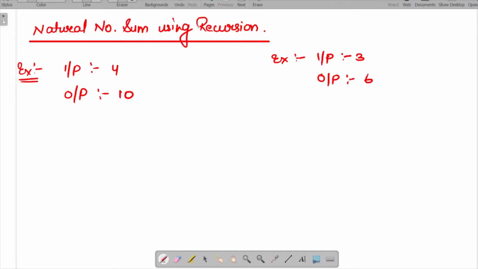Hello everyone, so in this video we are going to see another problem based on recursion that we are going to solve using recursion. So the problem is natural number sum using recursion. So what we have to do here, an input is given to us. So input is an integer value which is 4. Now the output is 10.